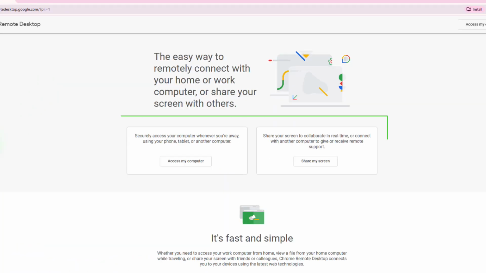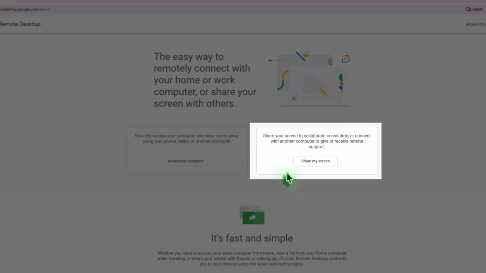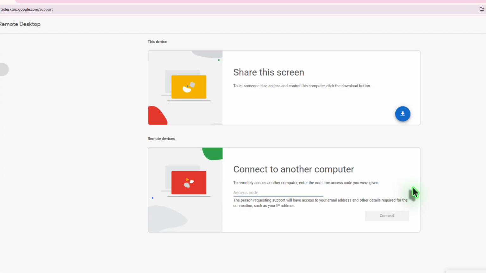You will find two options, Access My Computer or Share My Screen. Use this option if you want to securely access your computer whenever you are away using your phone, tablet, or another computer. You can use this option if you want to share your screen to collaborate in real time and connect with another computer to give or receive remote access. So I'm going to click this option. Now first, we have to click on this Share This Screen.